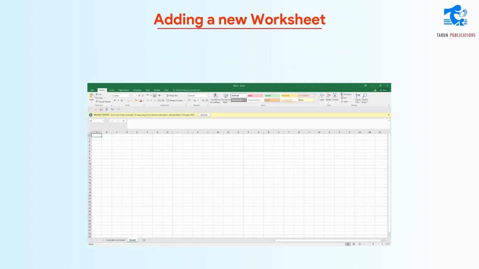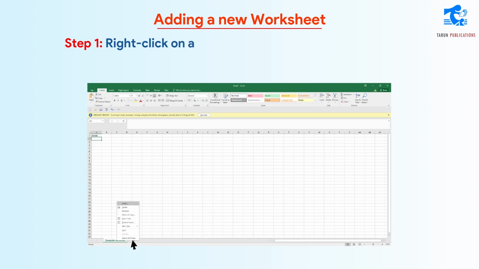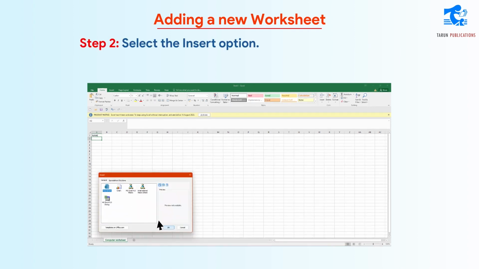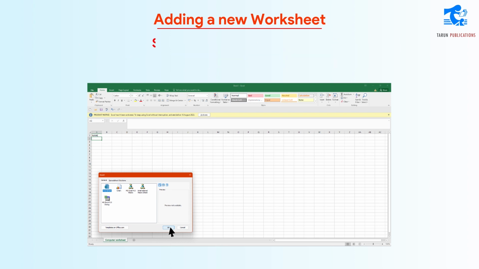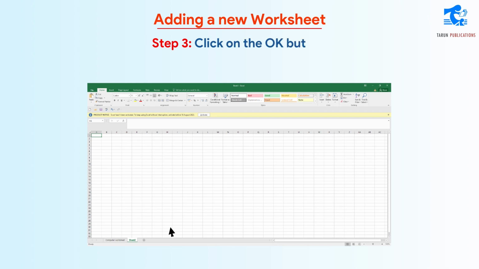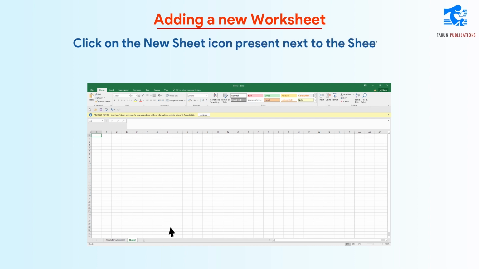Adding a new worksheet. Follow these steps to add a new worksheet. Step 1. Right-click on a Sheet tab. A pop-up menu will appear. Step 2. Select the Insert option. An Insert dialog box will appear with the Worksheet option selected. Step 3. Click on the OK button. Or click on the new sheet icon present next to the Sheet tab.